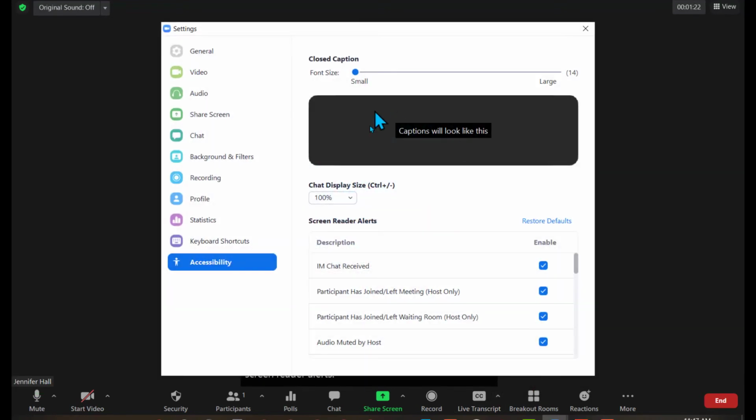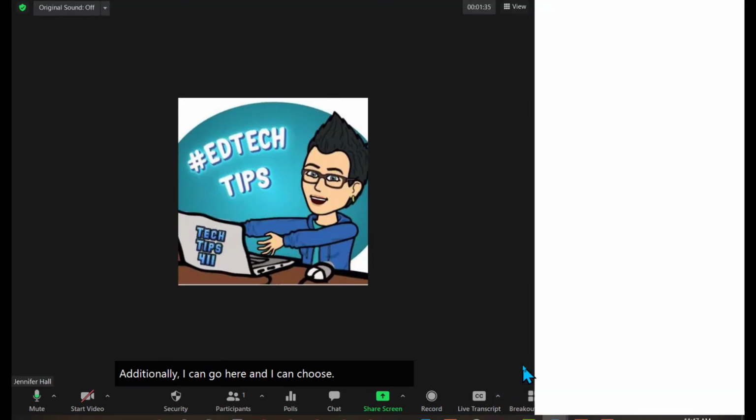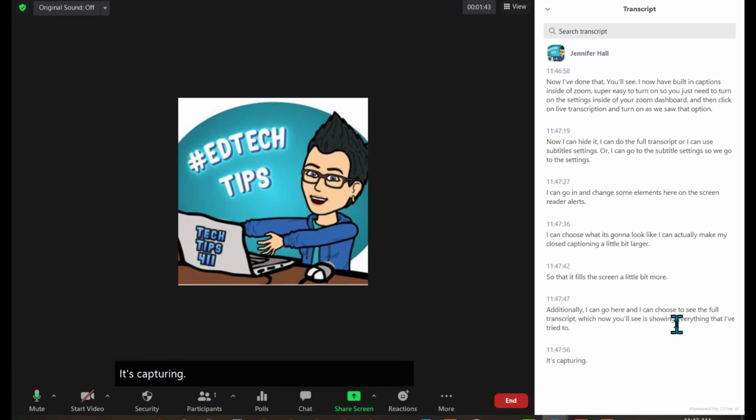So if I go to the settings, I can choose what it's going to look like. I can actually make my closed captioning a little bit larger so that it fills the screen a little bit more. Additionally, I can go here and I can choose to see the full transcript. It's capturing everything that I'm saying over here.